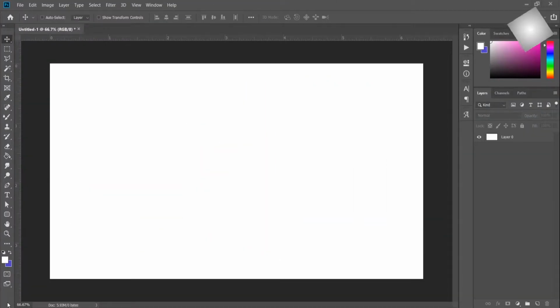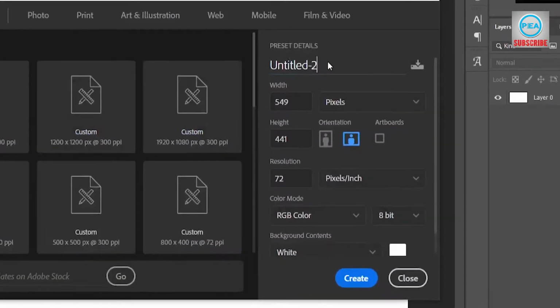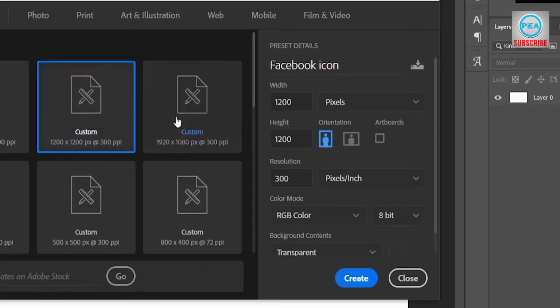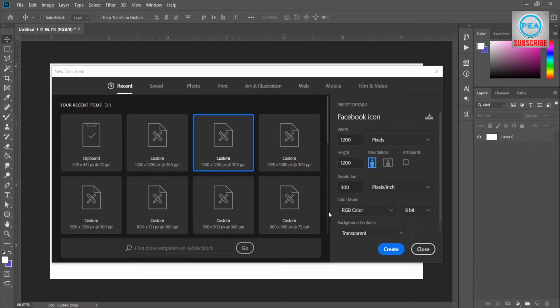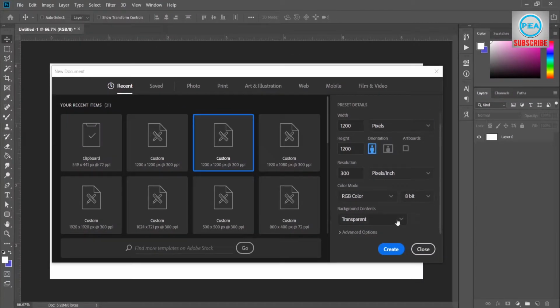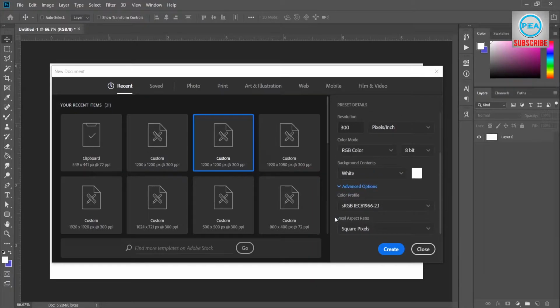Okay, let's create a new document by going to File and then New. Let's set the name to Facebook icon and let's set the size to 1200 pixels by 1200 pixels. The resolution is 300 pixels per inch. The color mode is RGB color, and let's change the background to white. Both color profile and pixel aspect ratio are fine.